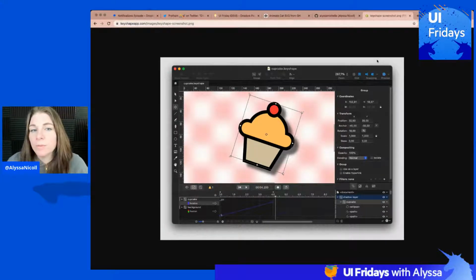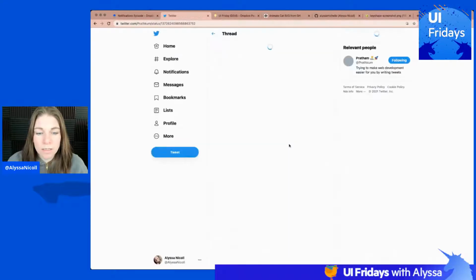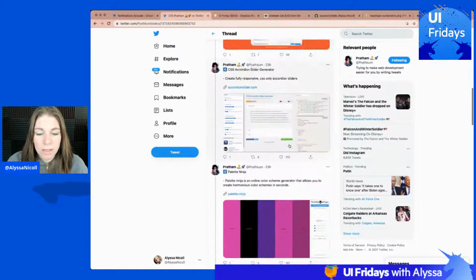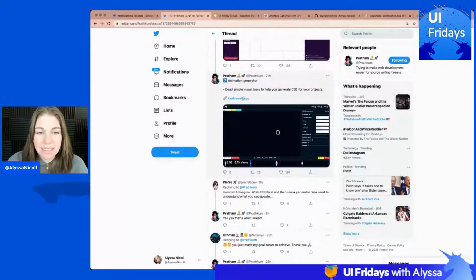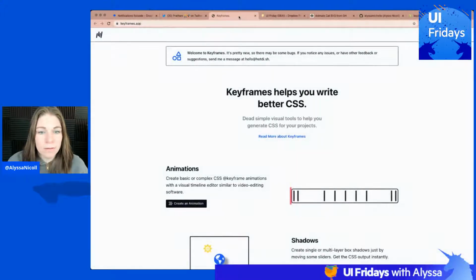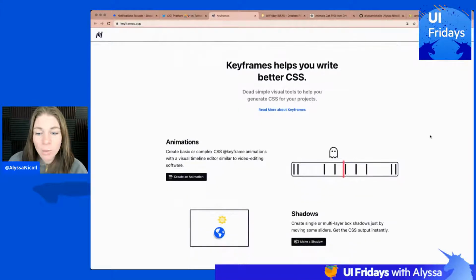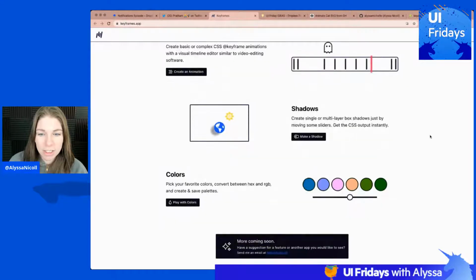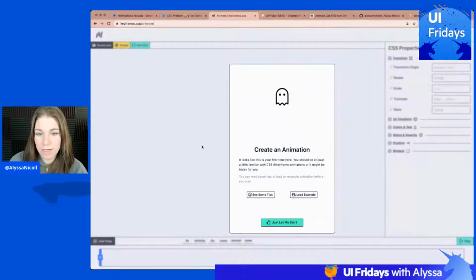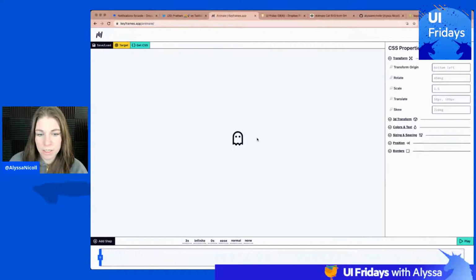Let me pull up that tweet, Alphabet Tech, because I thought there was one in particular. Yeah, it was this keyframes.app, where, look at this generator, you create the animation, play with colors, create an animation. So let's go create an animation. I just want to start. I don't want to read your tips. Thank you for the option. 3D transform, color and text. So we've got Pac-Man here.